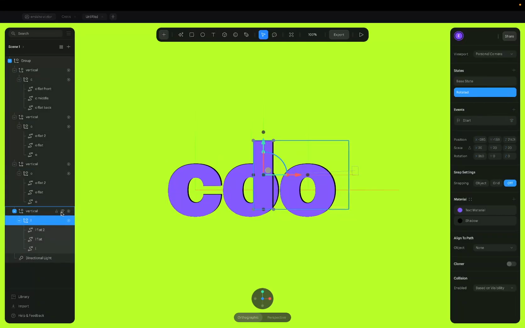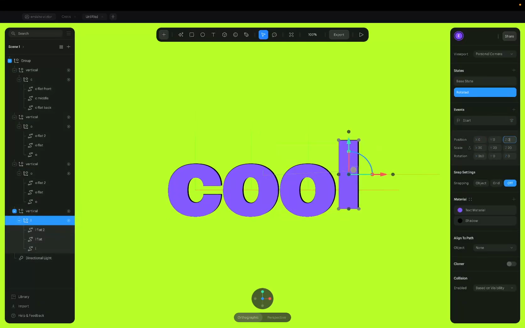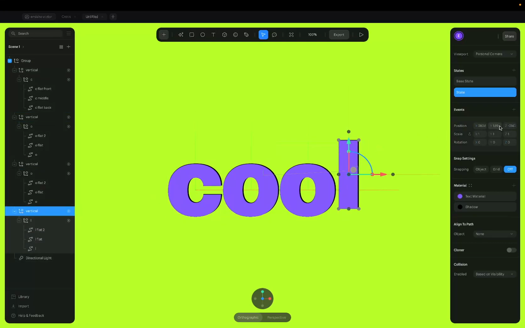So click on the L group itself, and then reset the position values to 0, 0, 0. Okay, then go back to the vertical group, and in the new state you're going to minus 24, or any number you want to minus. The more you minus, the farther the letter travels when it needs to go down. So that's basically why I'm doing minus 24.